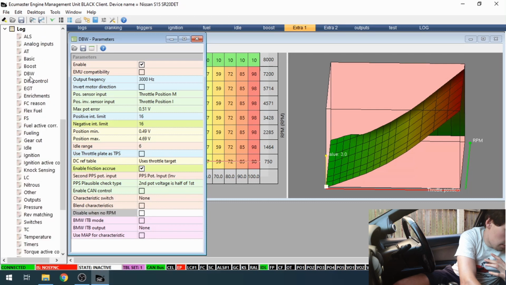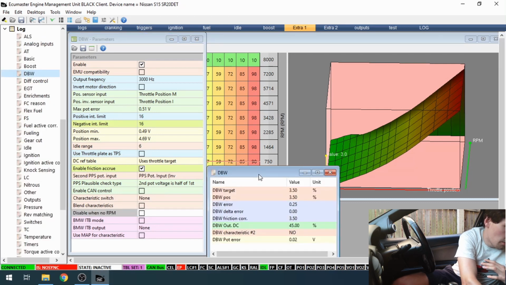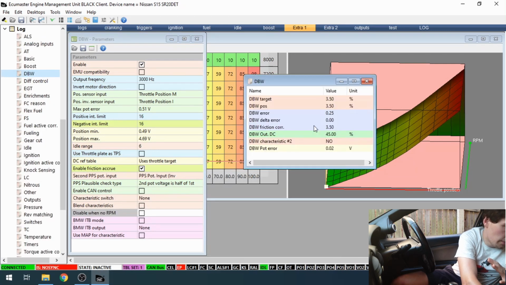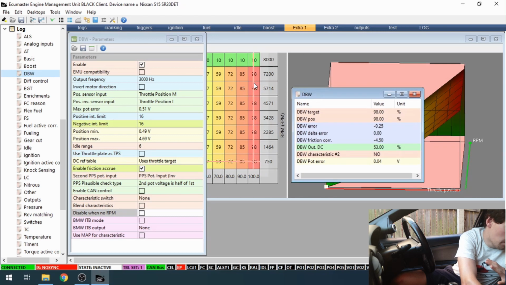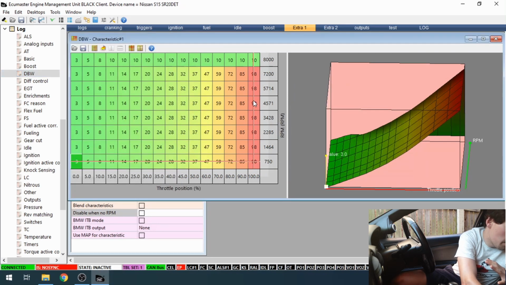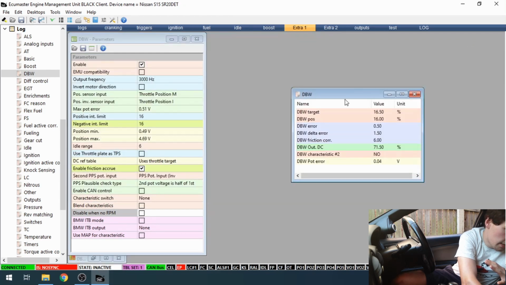Once enabled, there's some further checks that need to be done with the actual drive-by-wire output values here. So I'm going to just press the pedal, and as we can see, the drive-by-wire target is at 98, and that actually meets up nicely with our table, our characteristic table, which is here. You just want to go up and down, making sure that all of those values make sense. And again, we can see here there's no crazy fluctuations or anything like that.